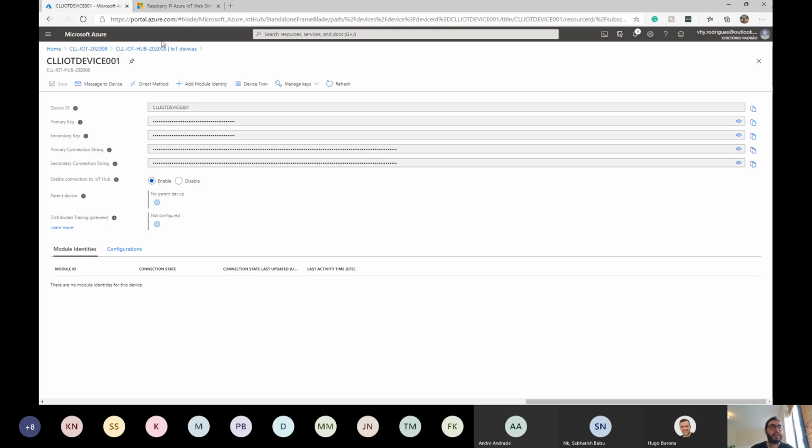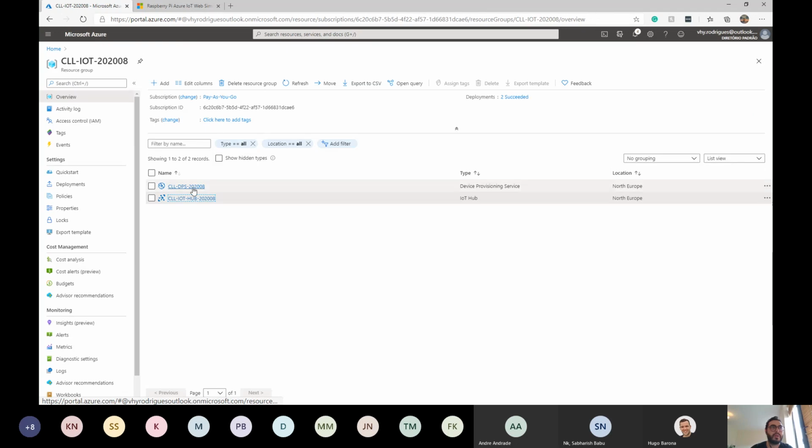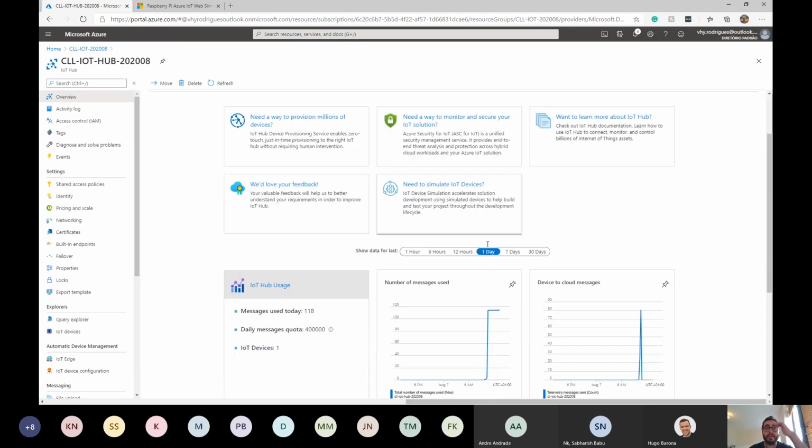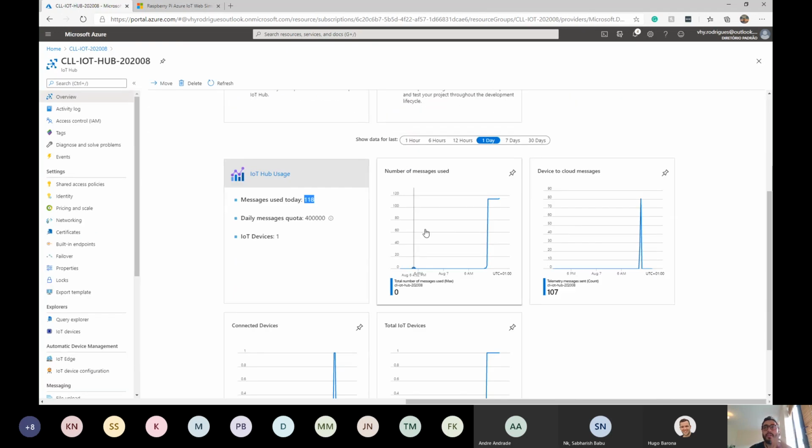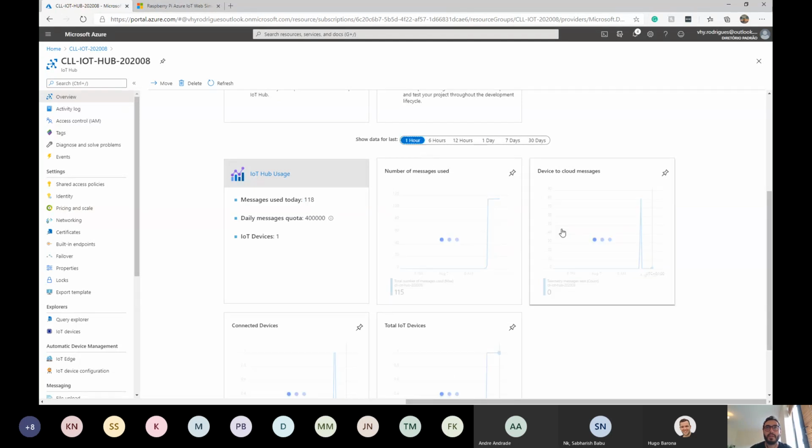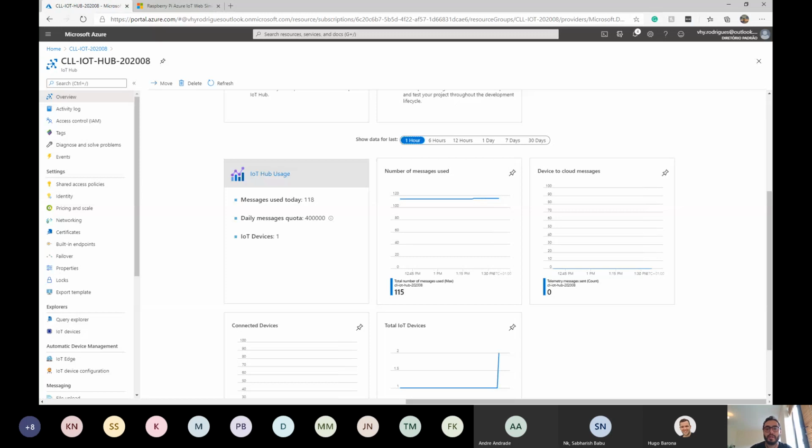So let's jump back to IoT Hub and check if the messages are arriving. We just come back here and open the IoT Hub. As you can see here, we are increasing the number of messages. Here it displays the number of messages being delivered. So let's check the last hour. Yes, we are sending a lot of messages right now.